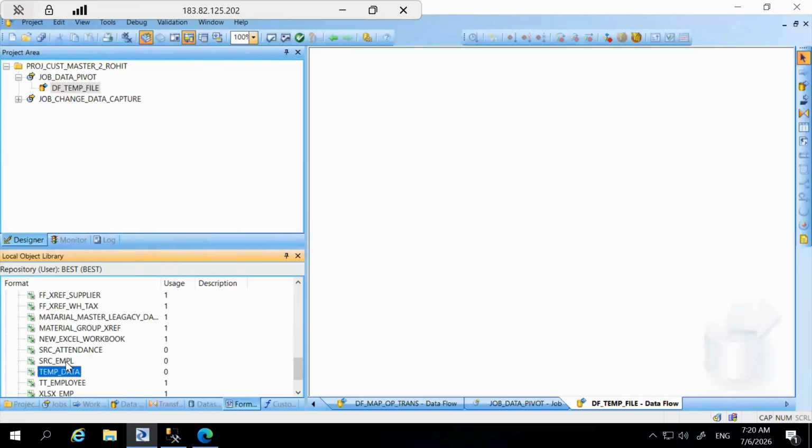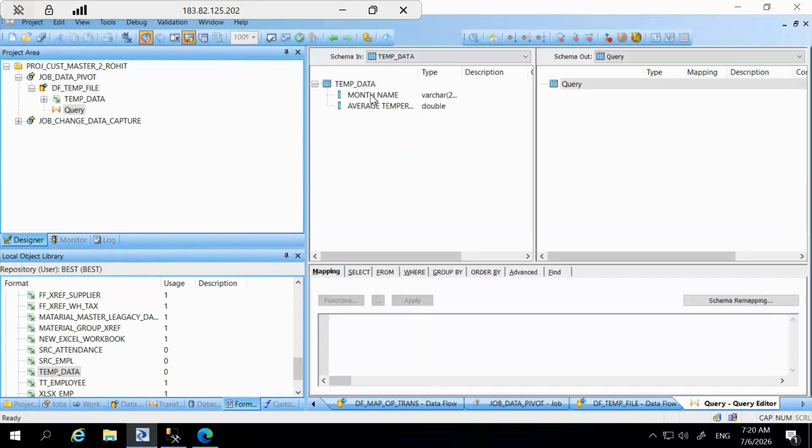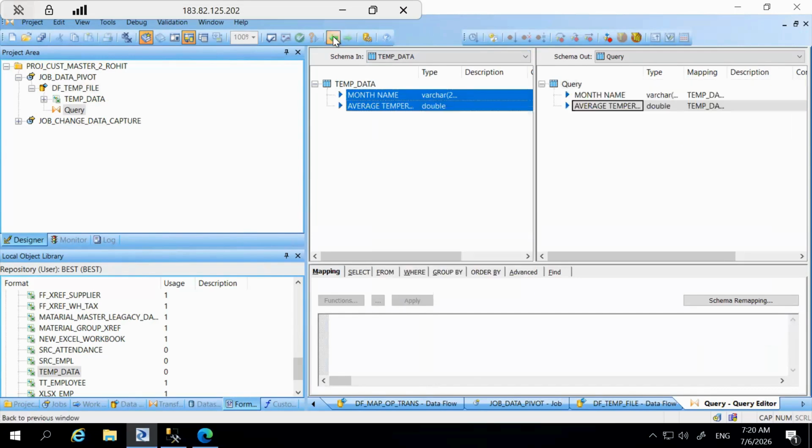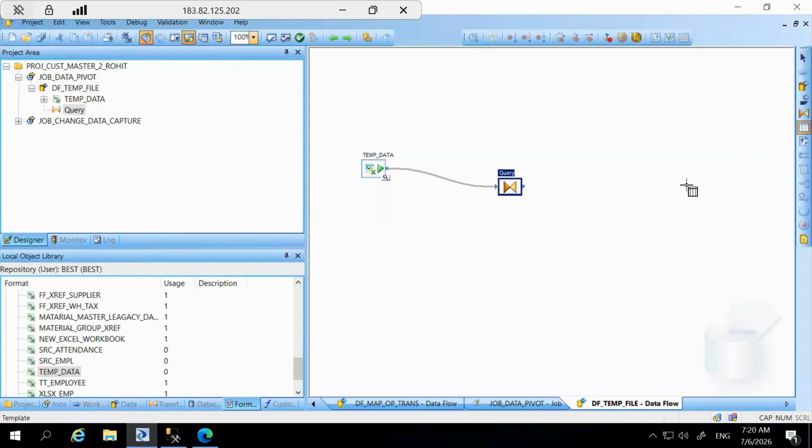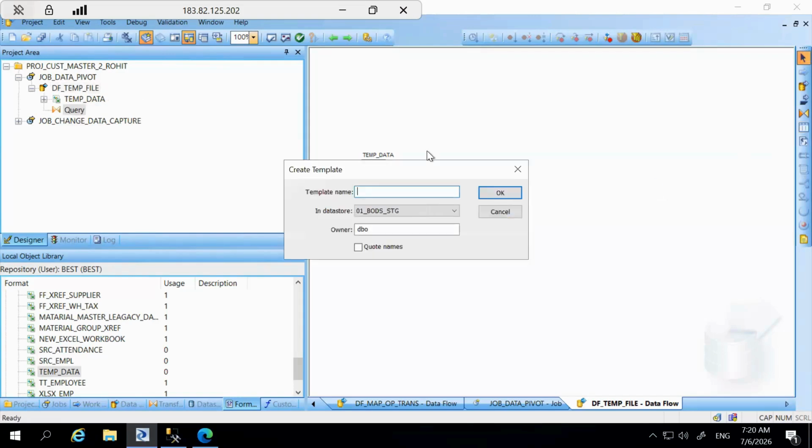So once your new file format, that template is created, you have to drag it here inside the data flow and execute a query. So here, first let's read it, then I will discuss pivot, reverse pivot. Okay. To the output, tgt.